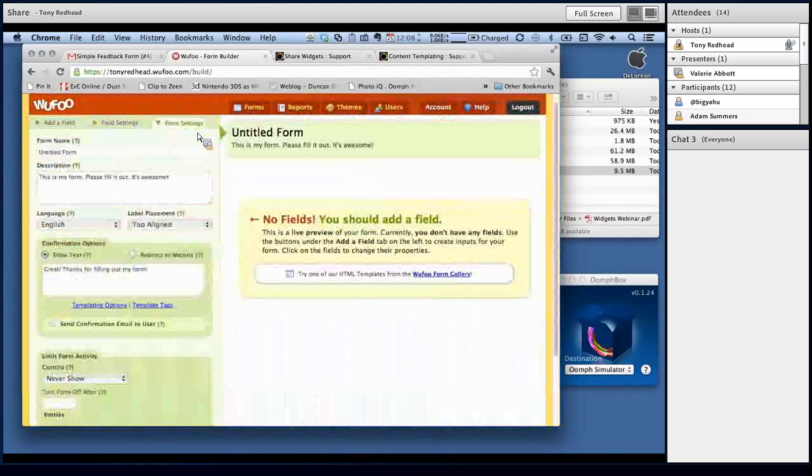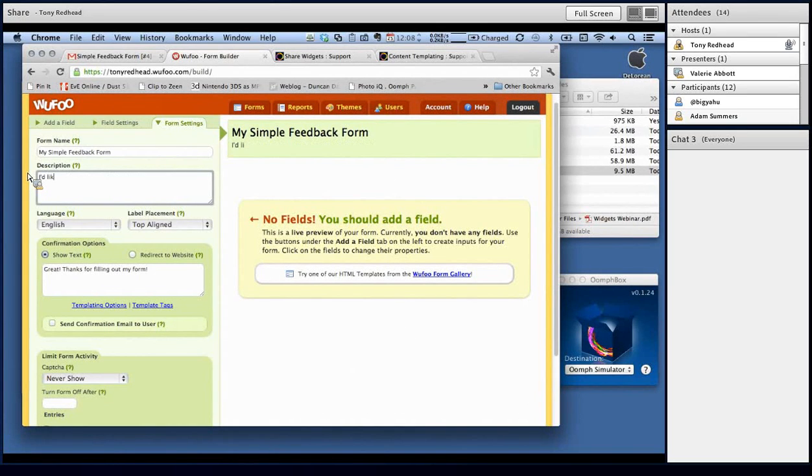So I need to give it a name, and I just come into the form settings and call it my simple feedback form. Then I can put in a description: I'd like to know what you think of my app. And a bit of text for the confirmation, once they've submitted it: thanks for taking the time to give me your feedback.